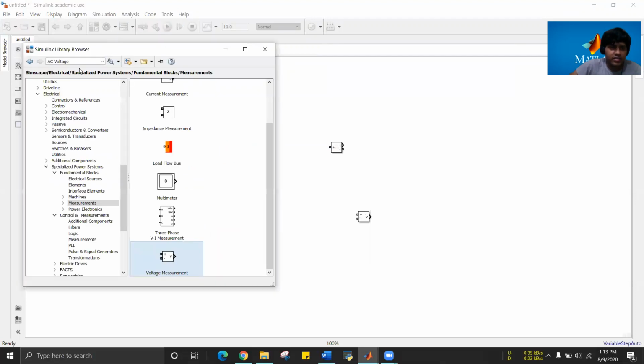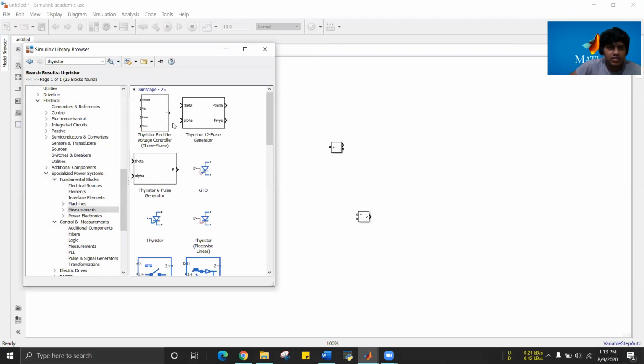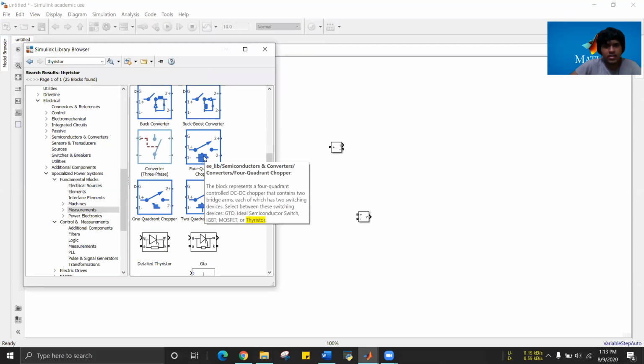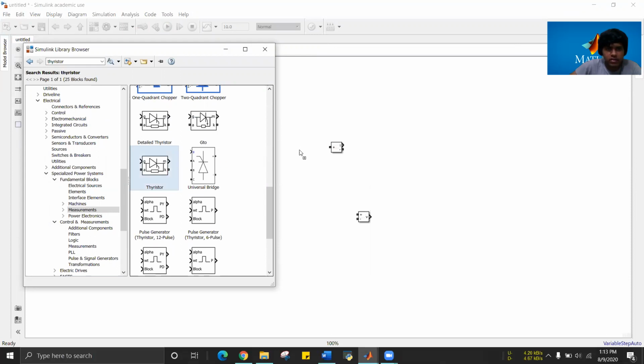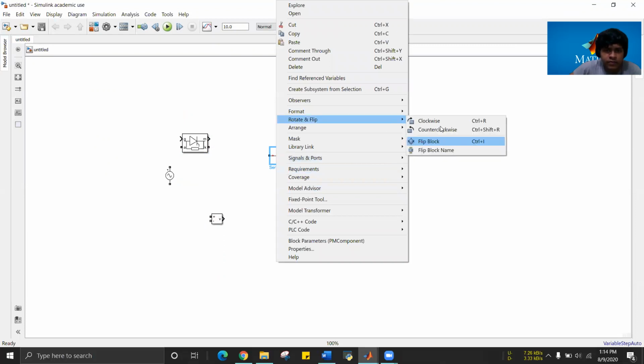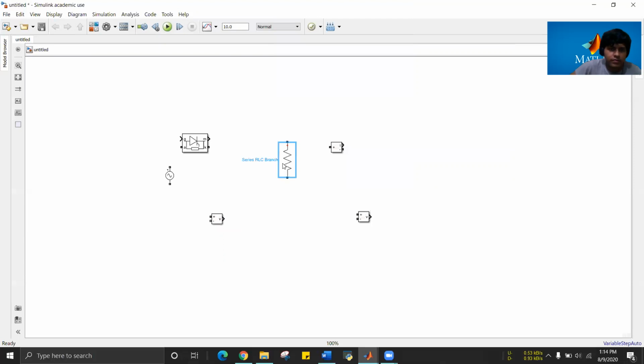We need a thyristor. See these blue things? These are Simscape. These are electromechanical components, not the electrical components. So we'll just take one thyristor. So here we have the thyristor and the load. I'll just rotate it. So we have all the components. Now slowly we'll start the connections and then we'll see what else we need.